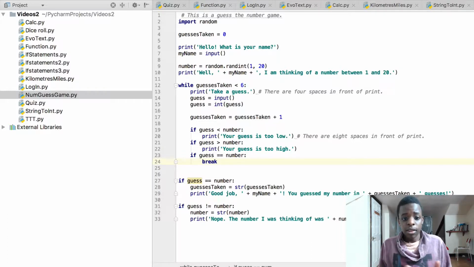Take a guess. So you take your guess and it tells you whether your number is too low or too high. And then depending on that, when you get it right, it says that you guessed your number in however many attempts it took you. So let me just run you through the program right now and then I will explain it.